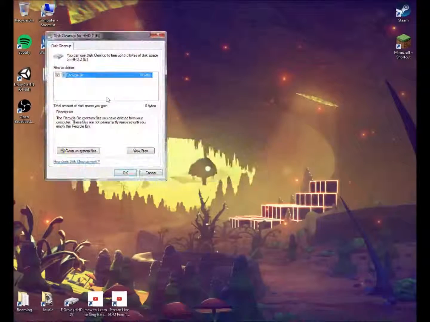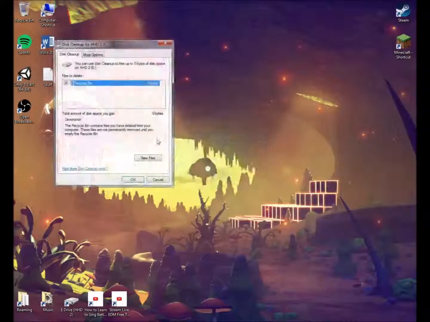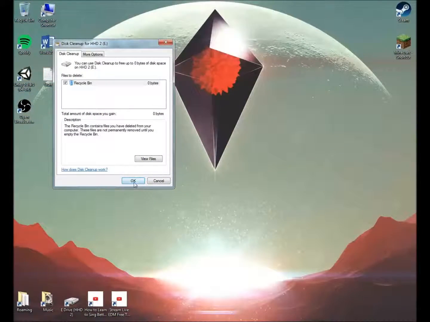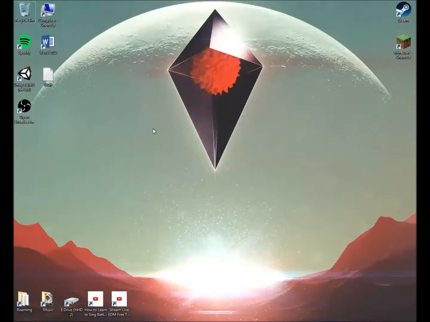Let's go back down to the second drive, click OK, clean up files, go back to the second drive again, click OK, and as you can tell, it scans them. I'll click OK, it'll ask me to permanently delete them, and I'll click yes. As you can tell, once it's done, it'll close.